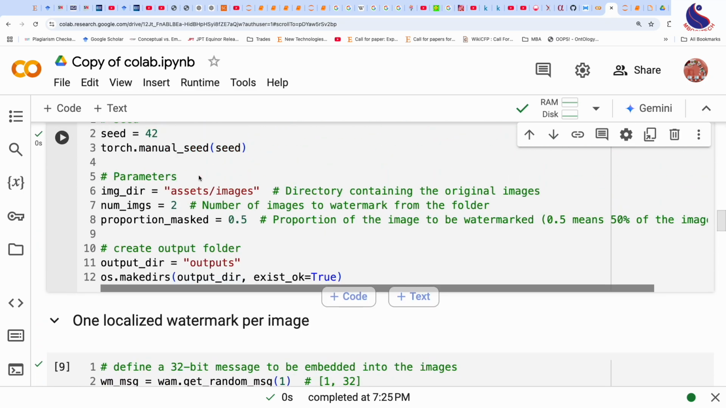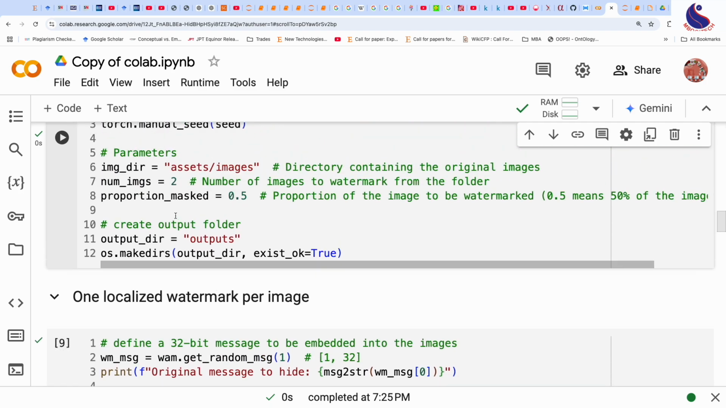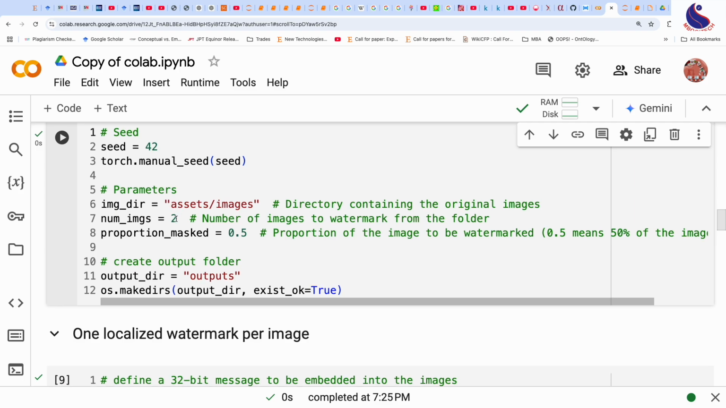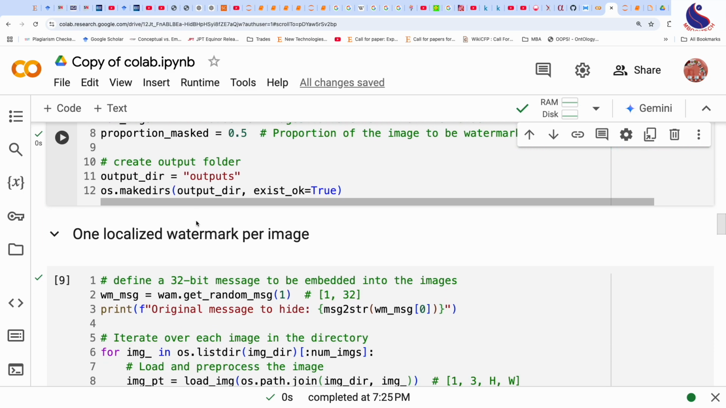Basically, it's not doing anything. It's just creating function and the rest. So not function actually, just setting some parameters, and yeah, just creating some variables that we'll use later on.